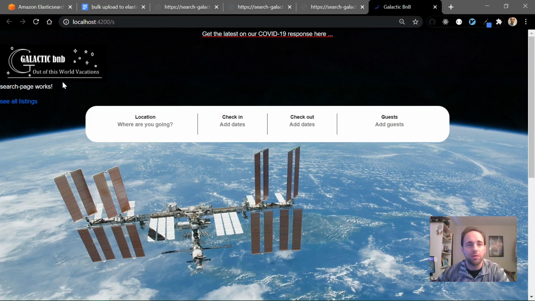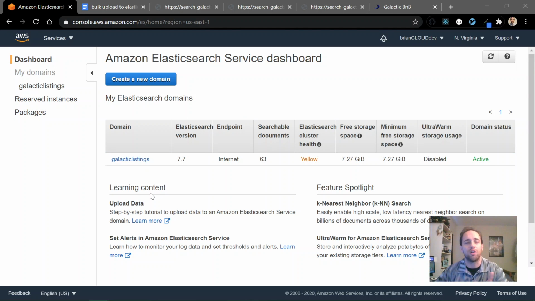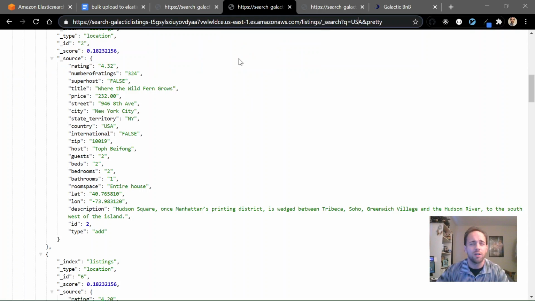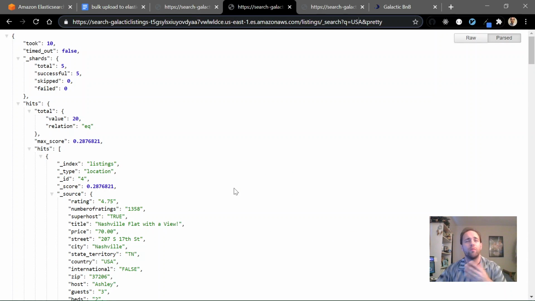I was able to spin up an instance on Amazon, Galactic listings, so we now have our data persistent, accessible, and deployed to the cloud. These are the indexes we currently have: listings, co-host data, amenities, and host data. This Kibana was kind of built into it. They are in yellow health because I'm keeping it at the free tier, so they are not as many copies as Elastic would like to have, but we've only got 20 some odd documents on them, so for the time being, it's okay.